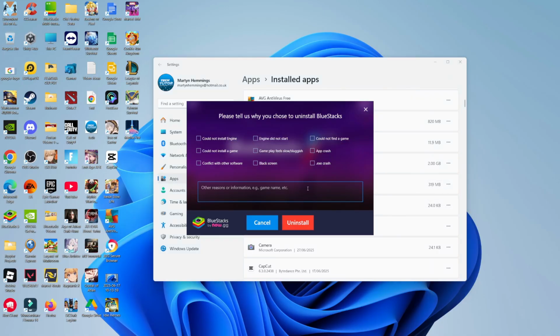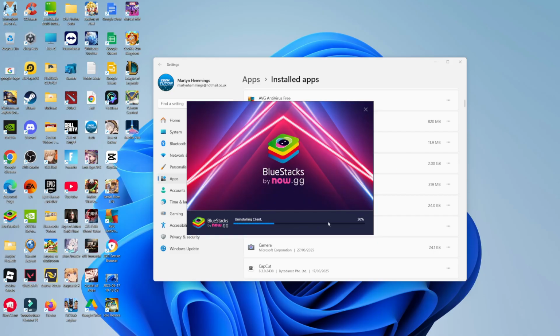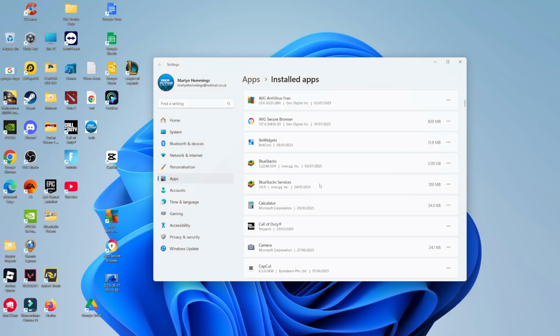What it's going to do is basically run through the uninstallation program for that particular application or program. So all you would do is just follow the steps to uninstall, just like so, and after a minute or two, that's going to completely uninstall, as you can see, and that's going to be removed from this apps list here. So that is how to uninstall programs and apps on Windows 11.